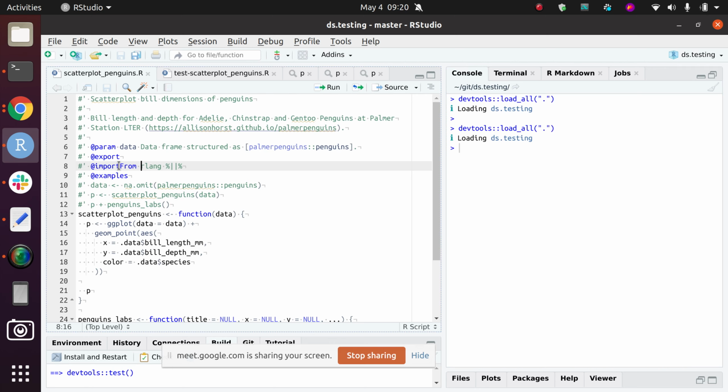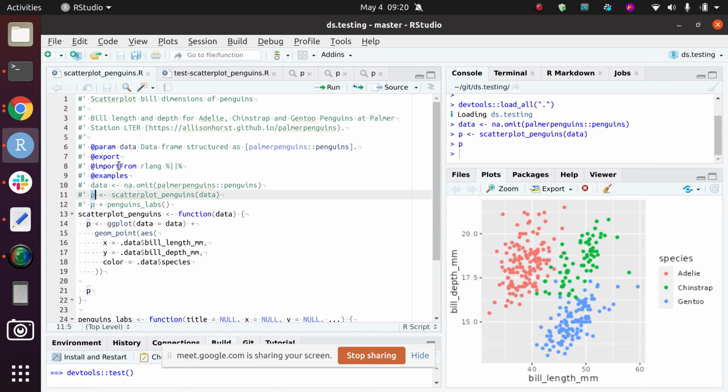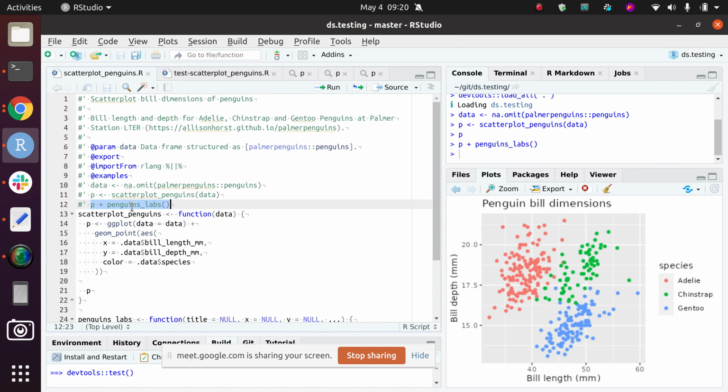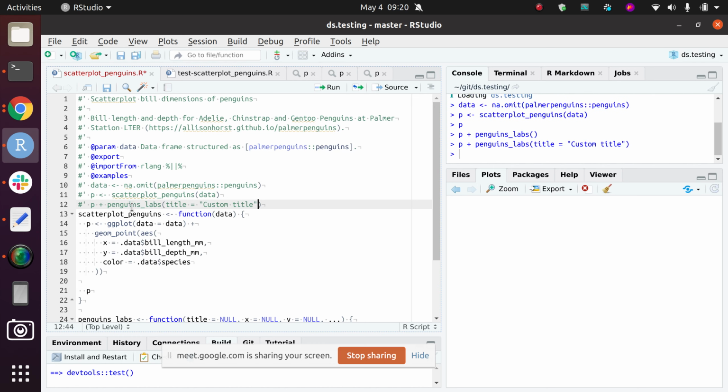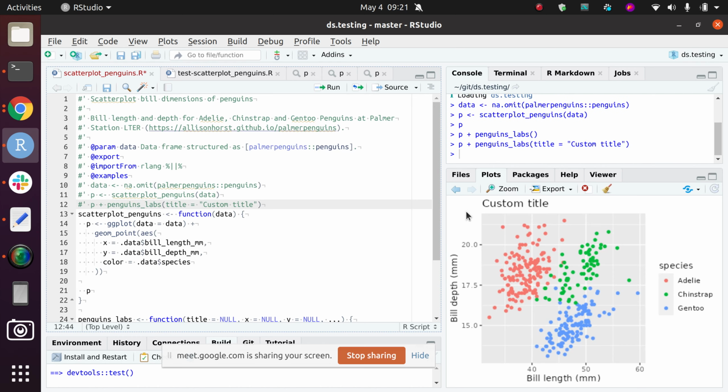Okay, so now the user should be able to separate the task of creating a plot with the ggplot2 labels from the act of adding nicer labels. Now, if they run Penguins Labs, they change that, and if they want to change the title, they could say title, custom title. As you can see, that did change the output there. Thank you very much. So yes, let's wrap it up here.